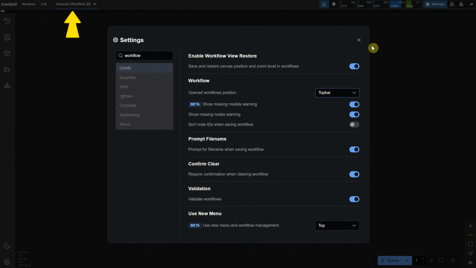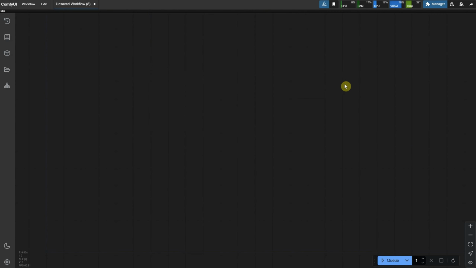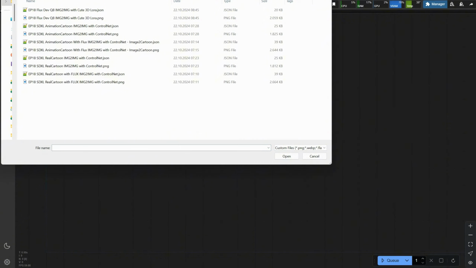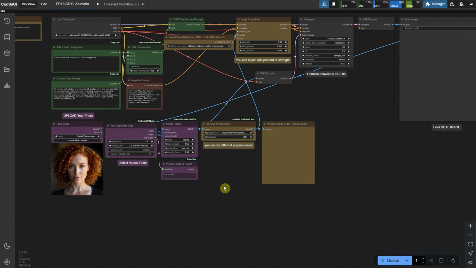I prefer to have it on top, just like I do in Photoshop. For the badge options, I set all to none, except for the source, which I set to Hide Built-in. This will show me which custom node a node is part of. Now we can open workflows just like in any software from the workflow menu and click Open. I have saved a few workflows here that worked well for me. Let's start with this SDXL workflow first.